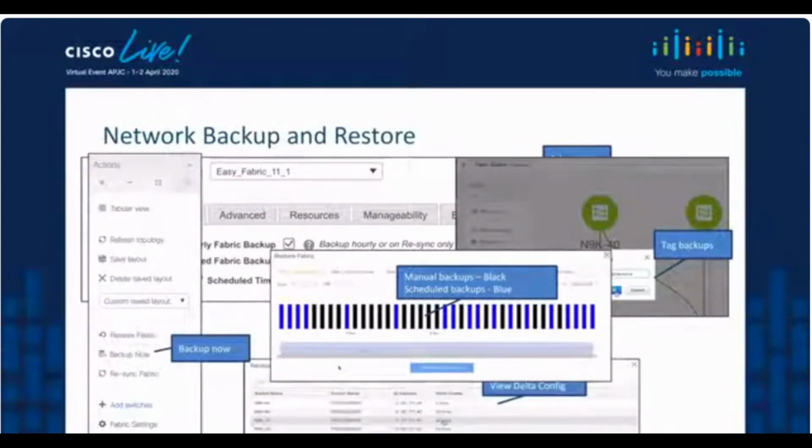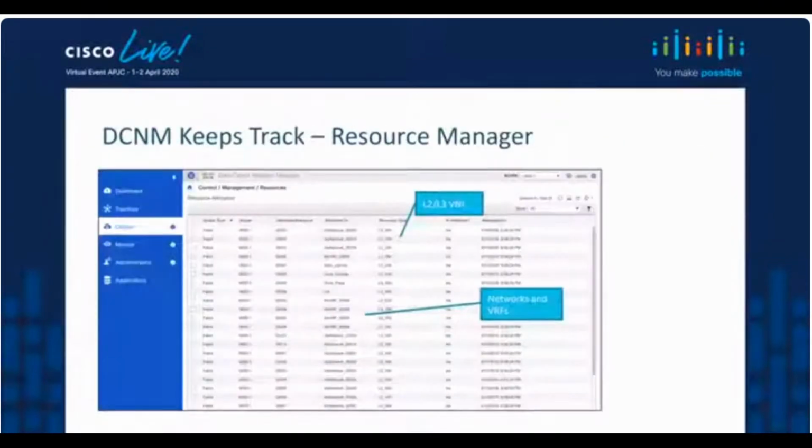And once you do a restore, you would be able to see the delta or the diff of config between your current switch configuration and what was backed up by DCNM at a switch level. So you can preview that, and if things look okay, you can do a restore. So that's how network backup and restore works.